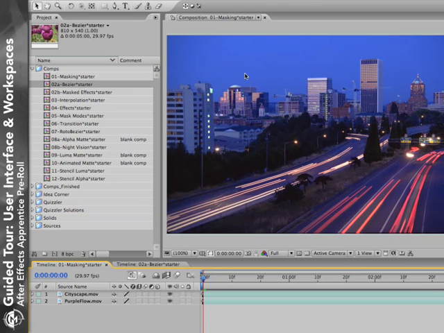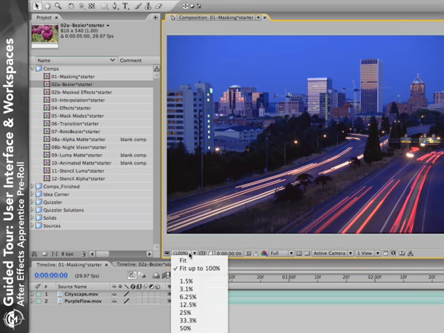The composition panel in After Effects does have a magnification pop-up down here in the lower left corner. We normally leave it at fit up to 100%. That means it will automatically scale the image as large as it can up until full size, 100%, and then it will stop there. This is a good compromise. However, if you're very cramped for space, and if you don't like the crunchy look you get from these strange intermediate sizes, you might want to pick something smaller like 50%.